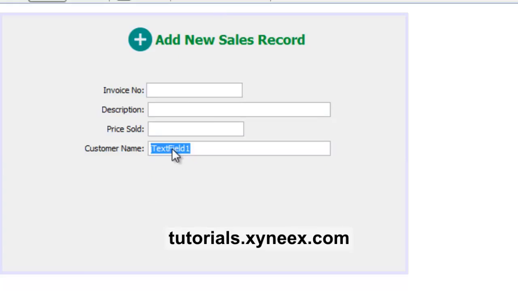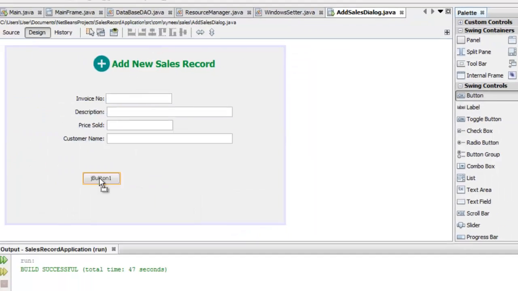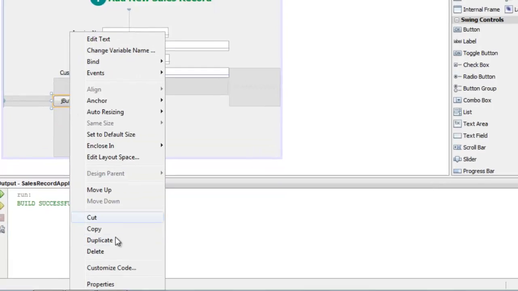Alright, so that's it. The next thing I like to do is to drag two buttons and drop. So I'm going to drag the first button and drop. And again, I'm lazy, so I can right click on this and tell NetBeans to duplicate this button for me, and I have a second button, so I can drag it and drop it in this other way.